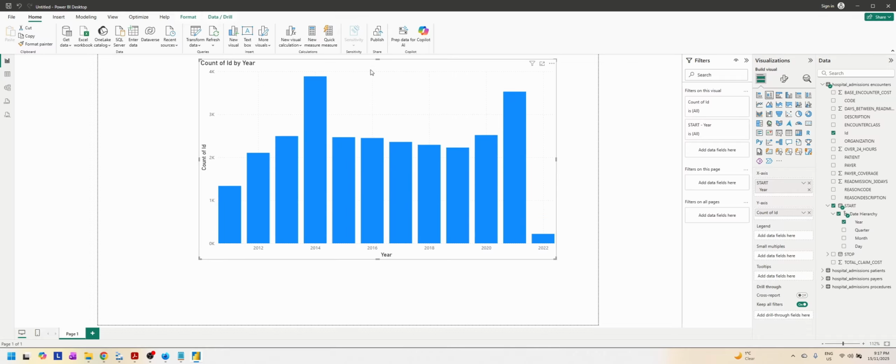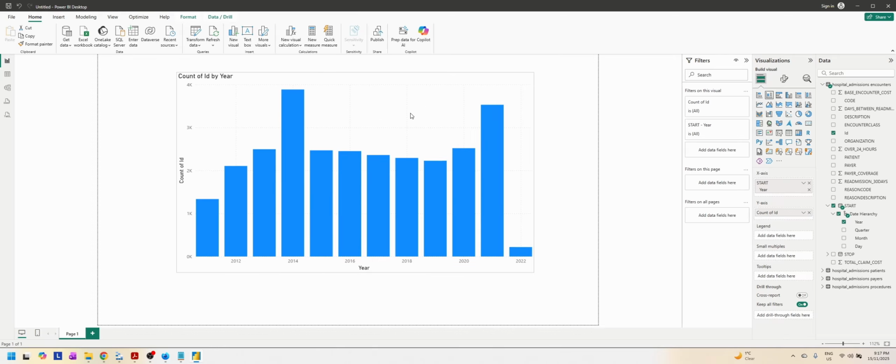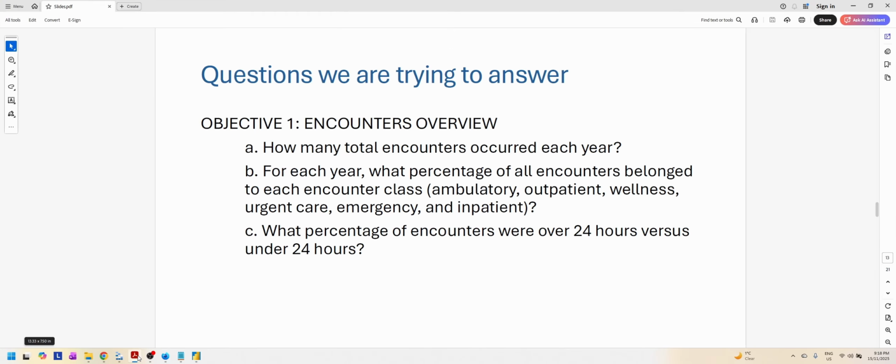So in 2011 it was 1336. In 2014 there were like 385. In 2021, 3530. So these are the number of encounters that happened each year. Let's see what else we can do.